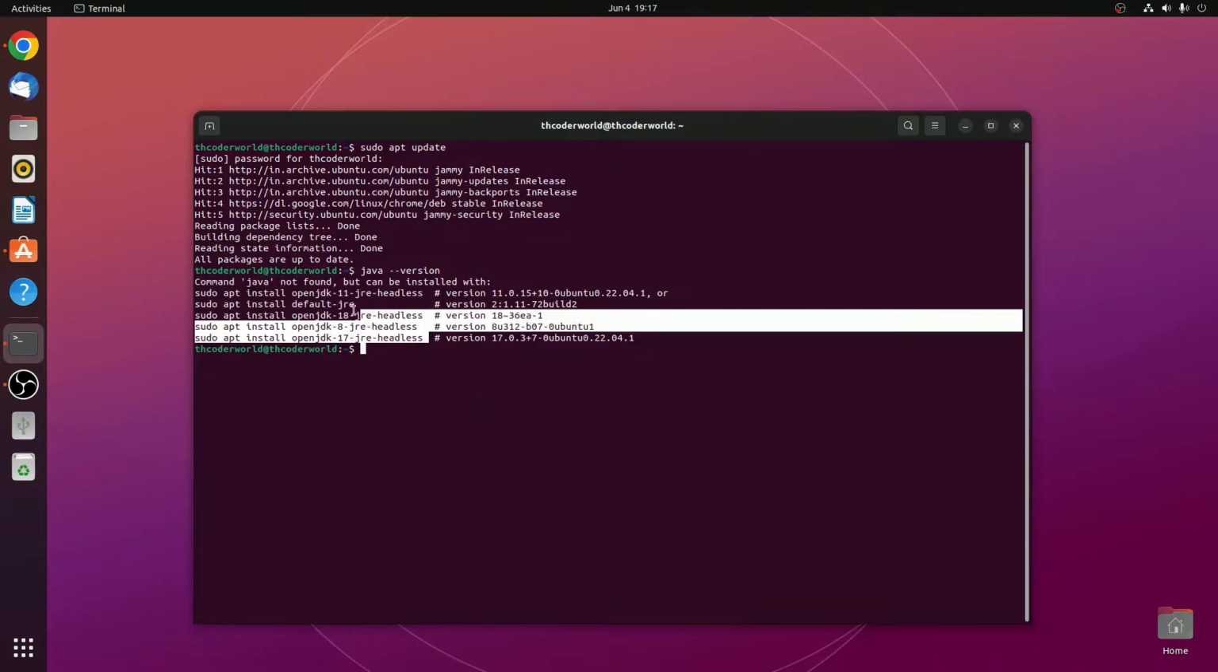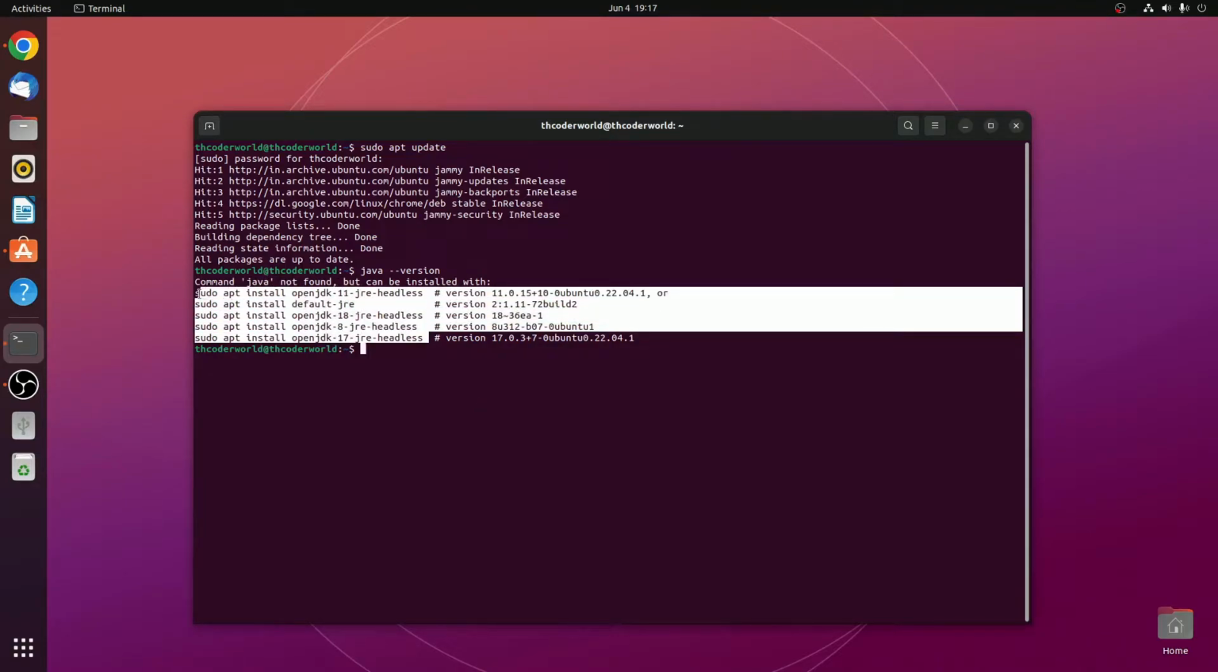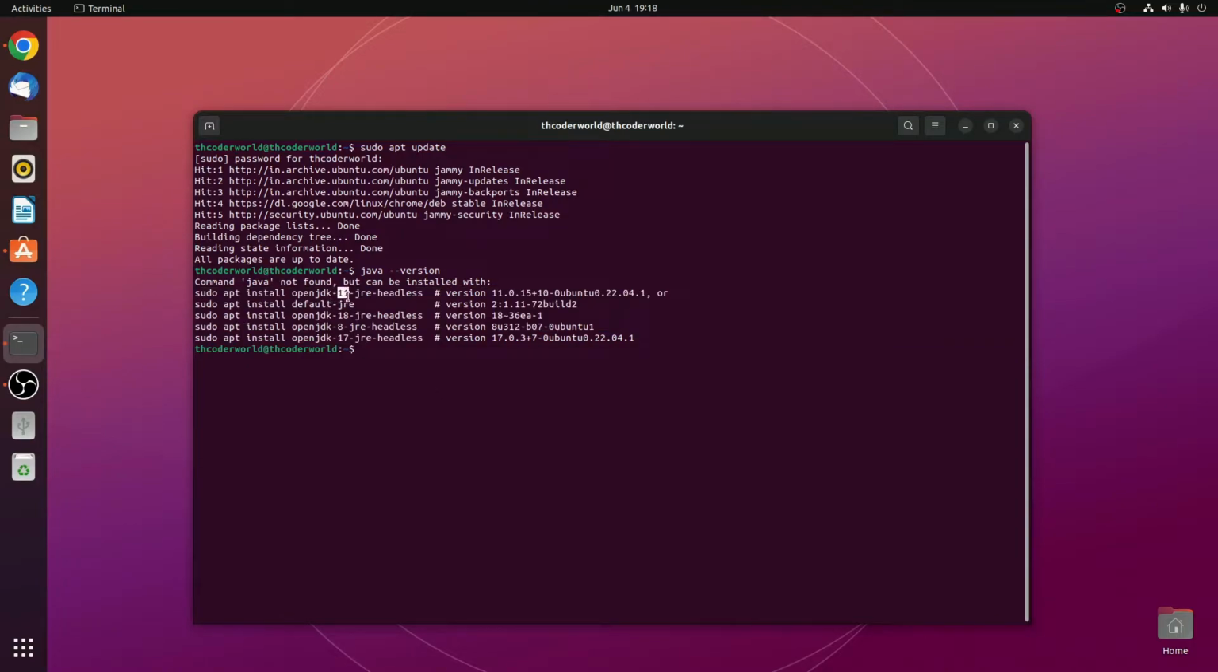You can use this command to install Java on Ubuntu. Here you will find Java 11, Java 18, Java 8, Java 17. So the latest version of Java is Java 18. If you want to install the default version for the Ubuntu operating system, then you can use this command, that is sudo apt install default-jre.